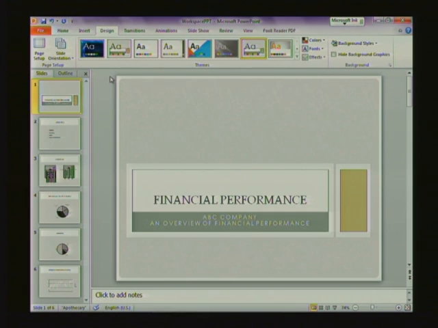Welcome to our third lesson on using presentations. In this lesson, we're going to get to know the workspace in both Office 2010 as well as OpenOffice. Let's start with PowerPoint 2010. I've opened up a presentation and let's just have a look at the workspace.